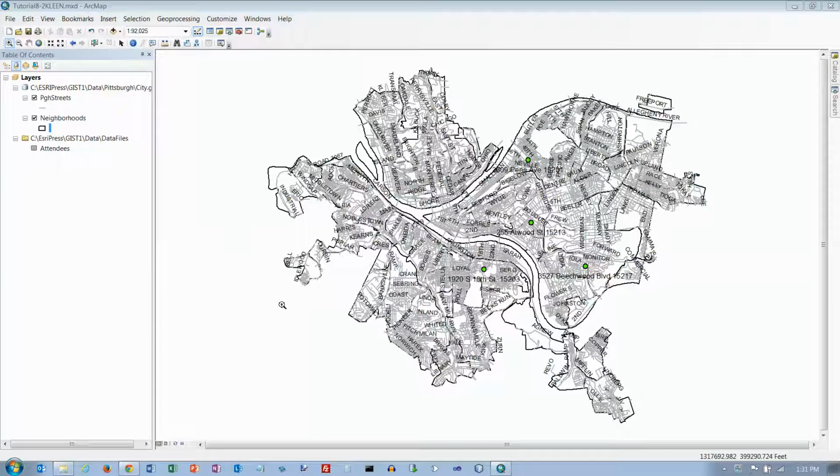This is tutorial 8-2. This is the last section. We're on page 296. And this is where we actually map the data, and we should get some dots on the map.